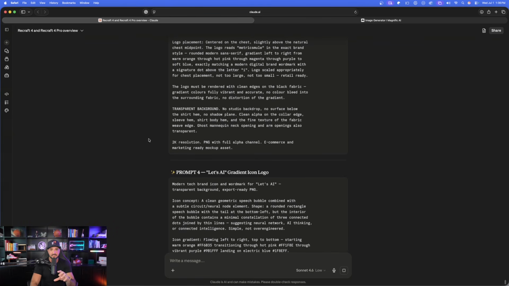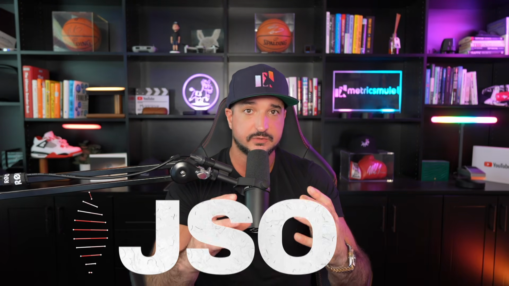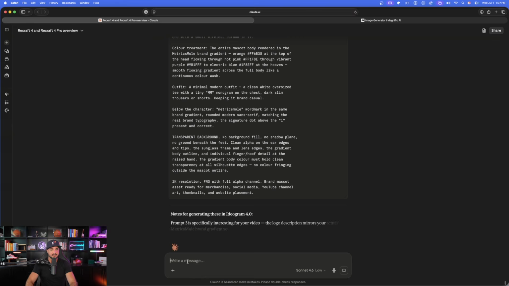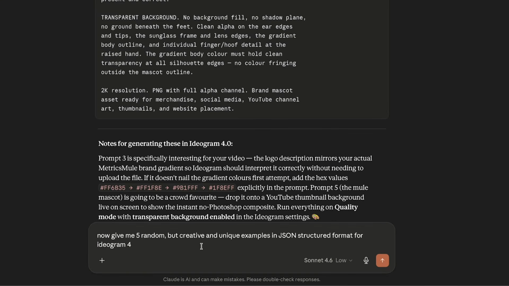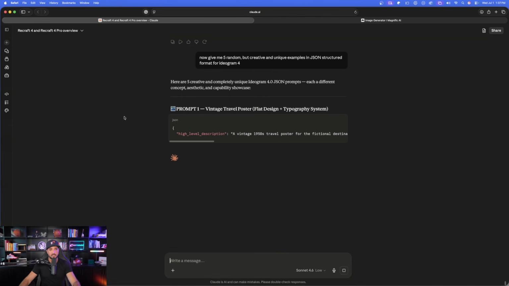Now, last but not least, to really upgrade your prompts, there is one other thing you can do. And that's because that Ideogram 4 actually excels very well at JSON structured prompts. So then what I would suggest next is to say down here below in the chat, just that. Now give me 5 random but creative and unique examples in JSON structured format for Ideogram 4. And now you can see right away, Claude gets to work, and there is prompt 1 already in that JSON structured right there. Perfect.